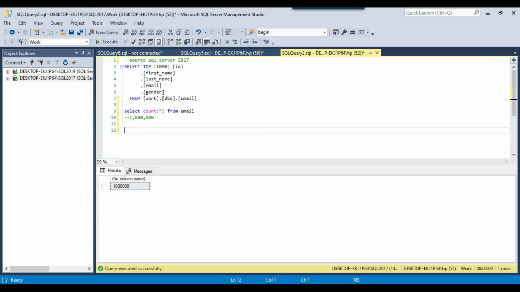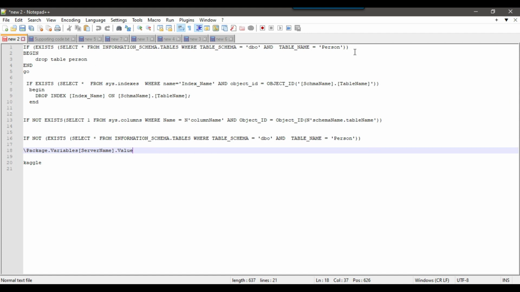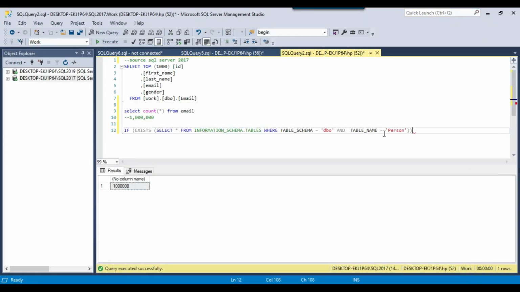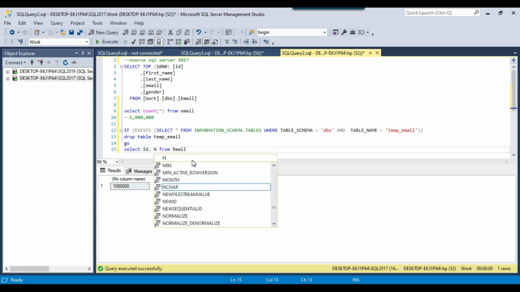So here, first of all, we will check if a table exists, then we can drop the table and recreate it. Suppose I create a new table with the name temp_email. If temp_email exists, then we can drop it: drop table temp_email. Okay, so we will create a new table here: select id from email. And after that we can use the NTILE function.